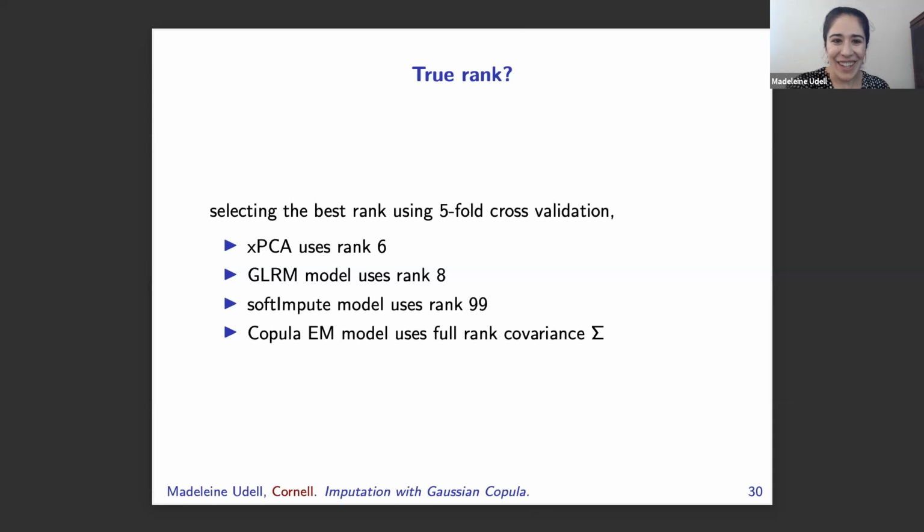So is the MovieLens data really low rank? It's well approximated by low rank, but I don't think you should argue that any rank is fundamental here.